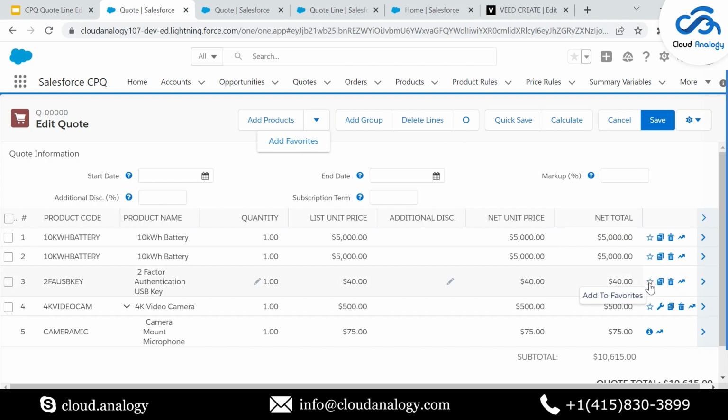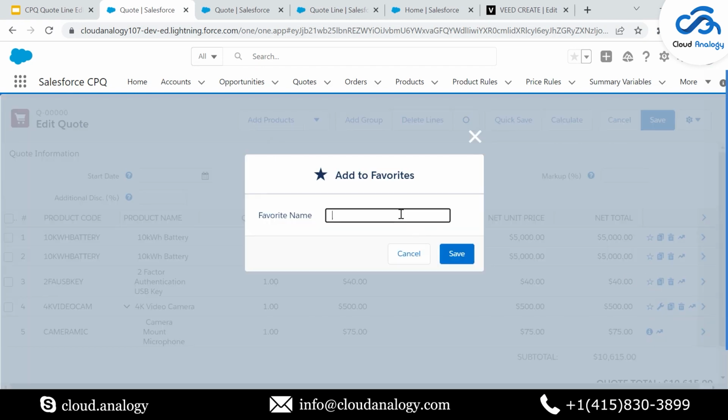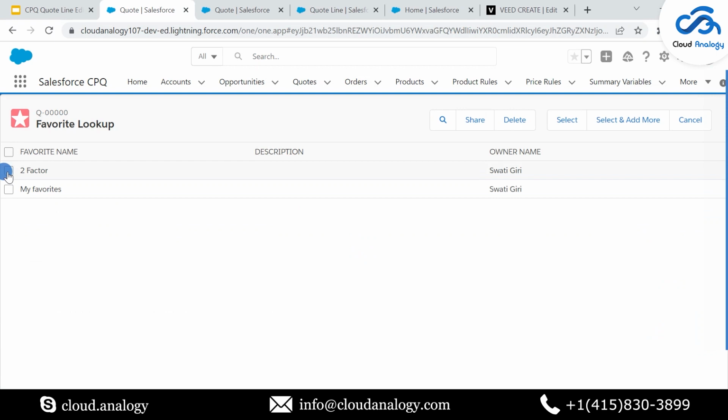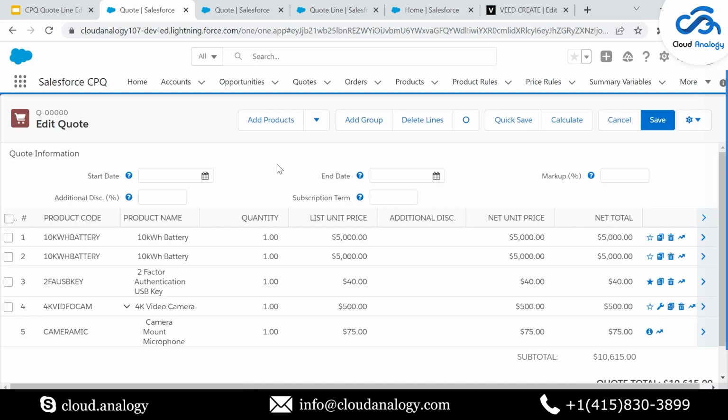We have the star icon available. After clicking on it, we can mark the product as favorite. So let's mark this product and name it, and go to the add favorites, and we have this option available here also. Now let's cancel this as we have already added that.